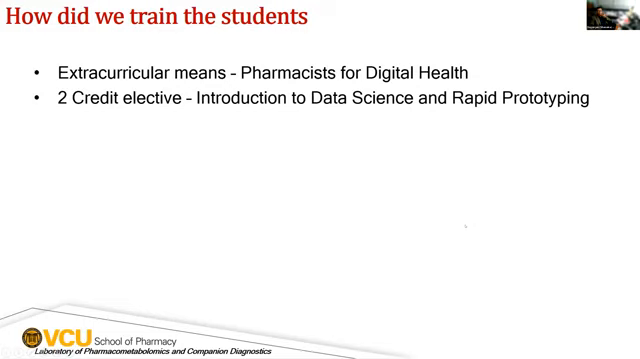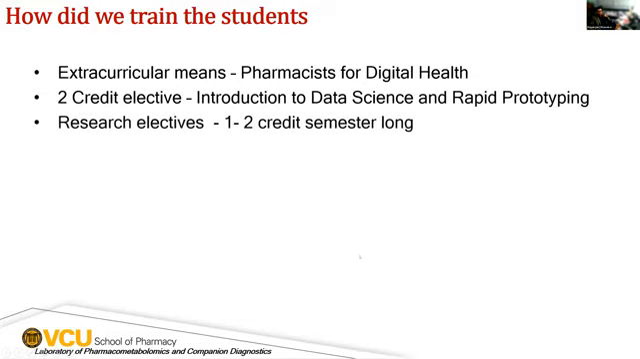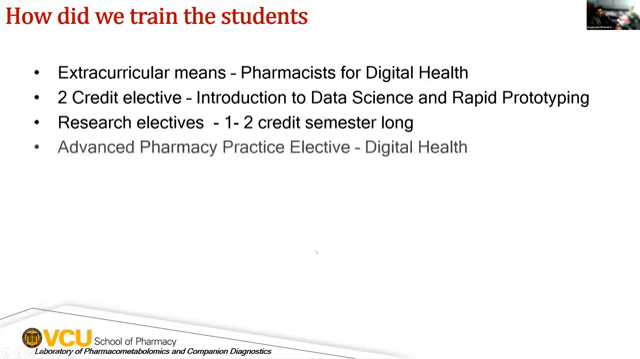Then we created a 2-credit elective for their third year, P3, called Introduction to Data Science and Rapid Prototyping. Then there's a research elective that students can take, 1 to 2 credit, and it can be a semester long, where they tackle a research project. Then for the 4th year students, we created this advanced pharmacy practice elective on digital health.